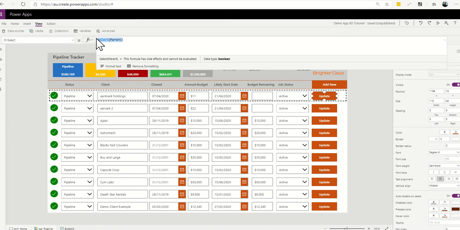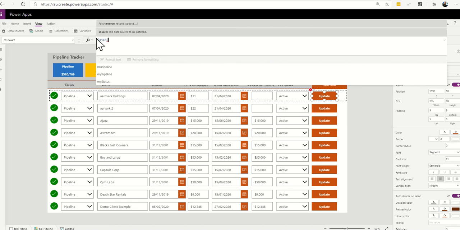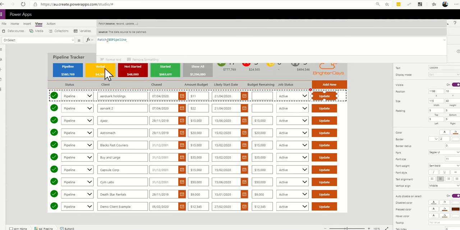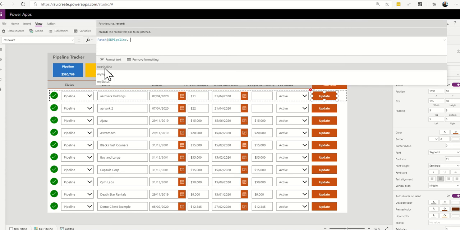So Patch is Patch. Push tab on your keyboard, get the bracket, and then we can see up here it's going to ask what's the data source that we're going to send to, then what record are we going to use, and then what are we going to do with that record. If you've been following the tutorials, the data source is BD pipeline, or Brighter Days pipeline. So that, then a comma, and then we want to work out what the record is.